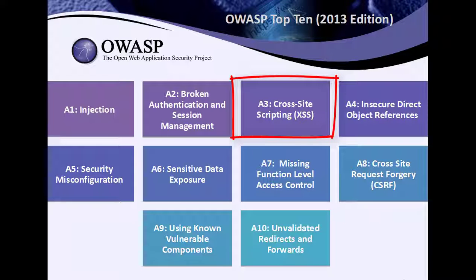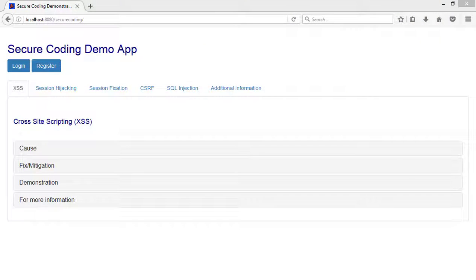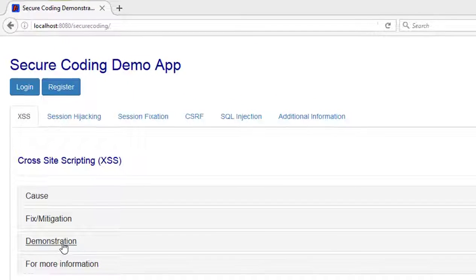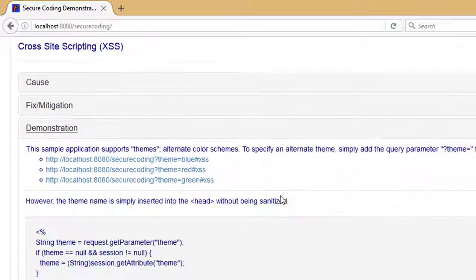At the time of this video creation, cross-site scripting is number 3 on the OWASP top 10 list. To demonstrate this, I have a poorly written website that allows the user to select a theme that is just changing the color from blue to red to green.